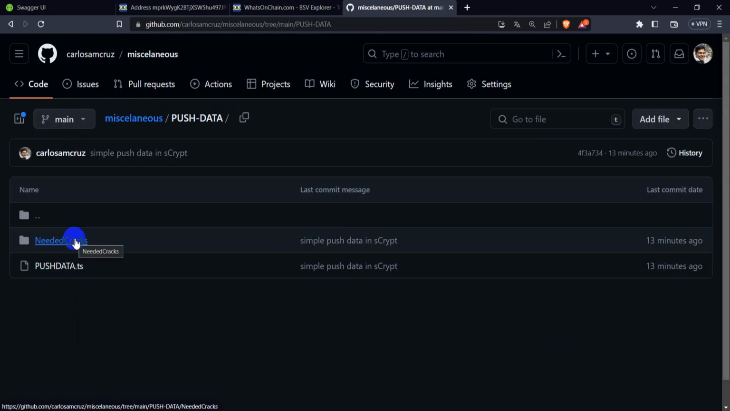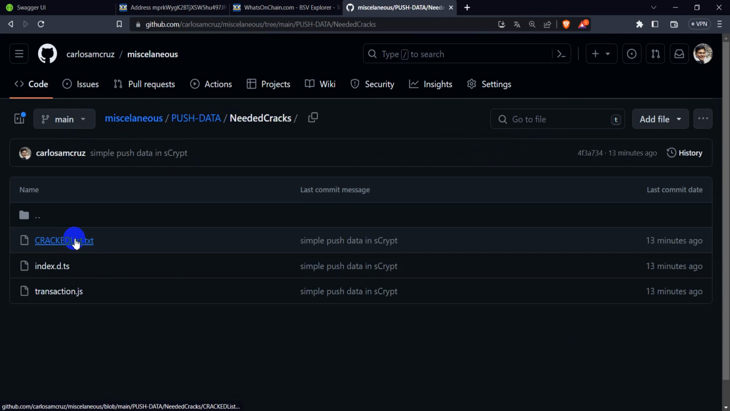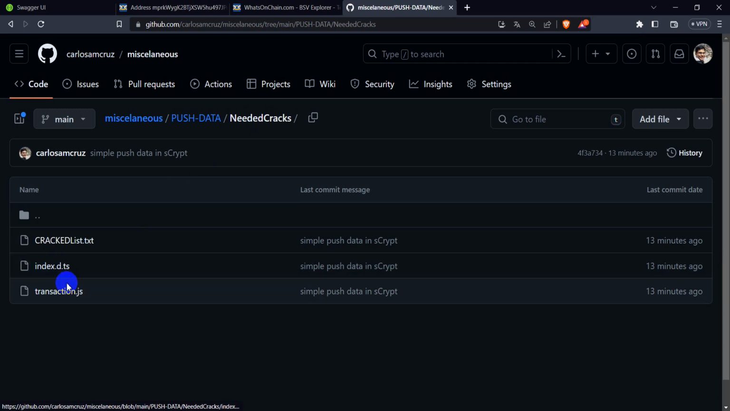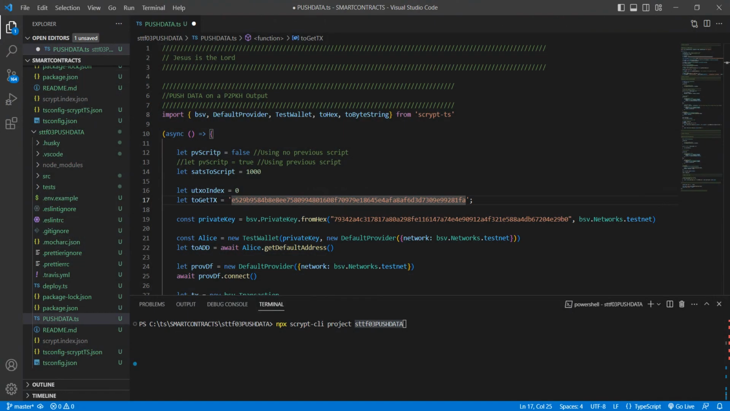So that it can work, you need to follow the instructions here to substitute some files for these hacked files that I did some modification to, so that the project can work properly. Okay, that said, we can just explore the code.